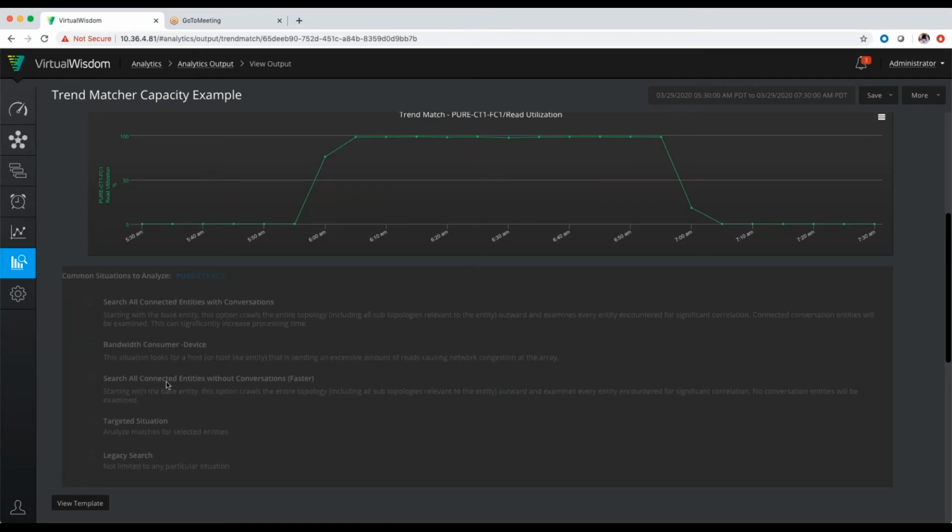You can also run search all connected entities, but don't get all the way down to the conversation layer. That will provide much faster results. You can do a targeted situation where you tell it specifically which entity and metrics to look for. And then you can also do an old legacy search, which will search everything that we see across the infrastructure for anything that matches this pattern match. We selected, again, as I said, bandwidth consumer device.